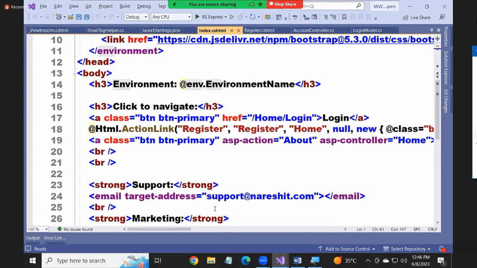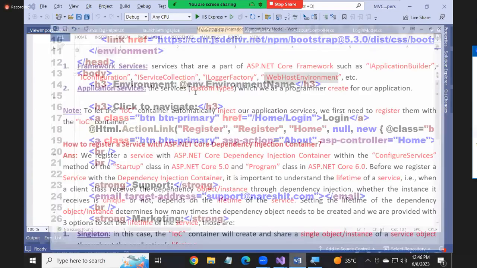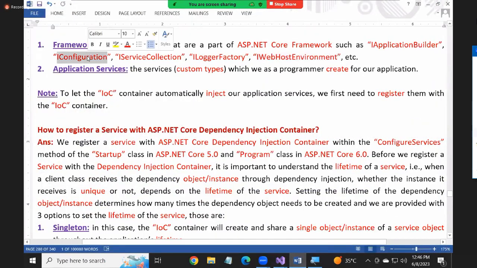Understood? Some services are free. Configuration services to read from the config file, service collections, logger factories, web host environments, all these are free. Everything is for a different use. You can learn going forward. This is for reading the hosting environment. This is for reading the configuration. Remaining also, when the time comes, we'll try to understand service collections, logger factories, and all the things.